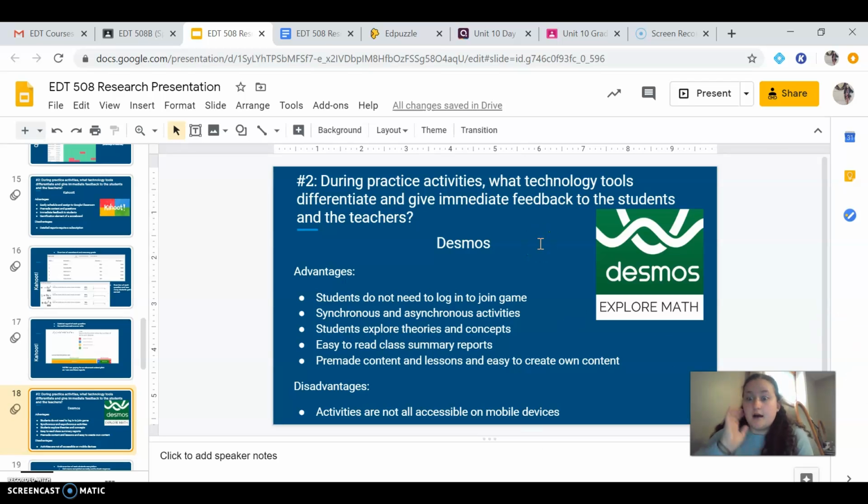Desmos, love it. I've used it in class, but I've also used it through this online class. Students don't need to get some separate login account, which is really nice. You can do synchronous and asynchronous activities. So I did a synchronous activity for Unit 10. I did an asynchronous activity where they could do it completely on their own for Unit 11.